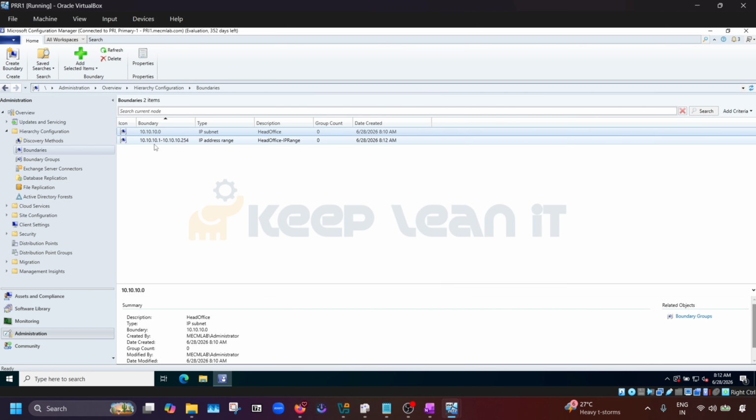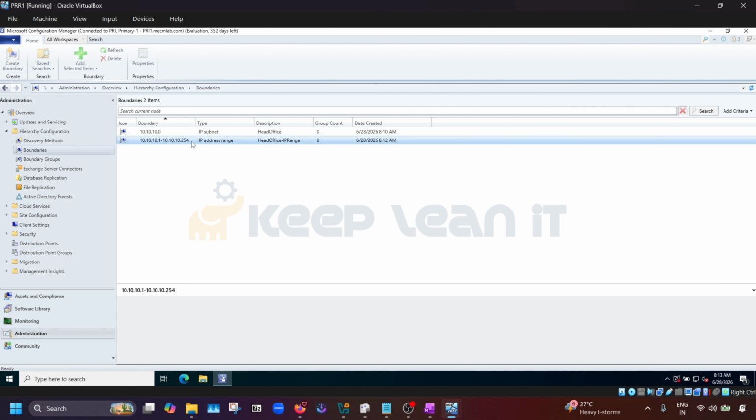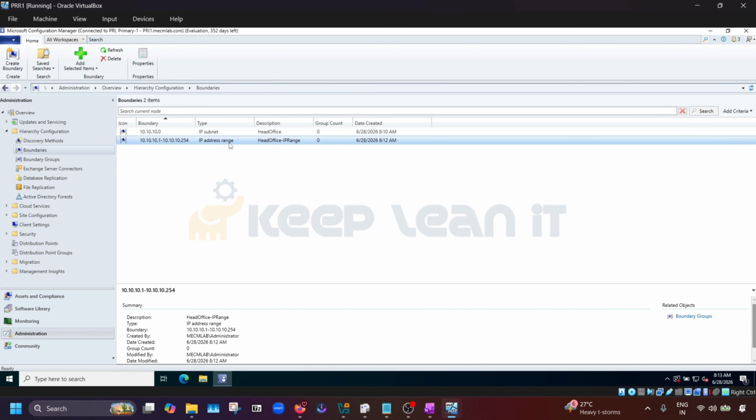See here clearly, we can see the starting and ending IP that we added. But in the IP subnet type boundary, we cannot see what the starting and ending IP are. This is why it is difficult to calculate. If you create the IP address range, this will be easy. In the future also, we can revisit and verify what boundaries we added and what boundaries we are missing. We can calculate easily and add it.